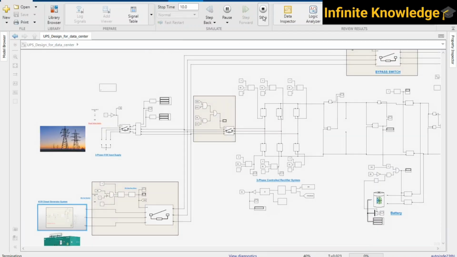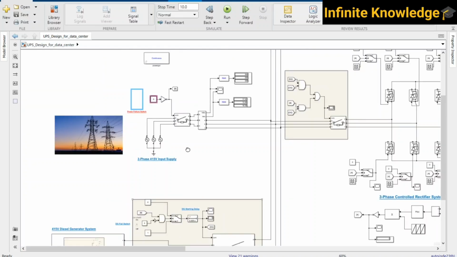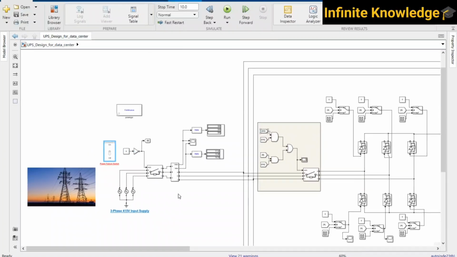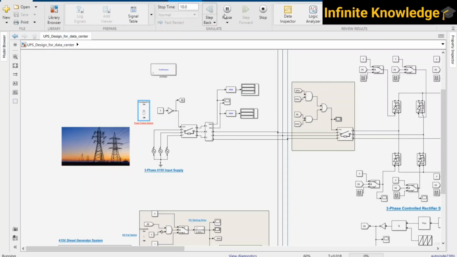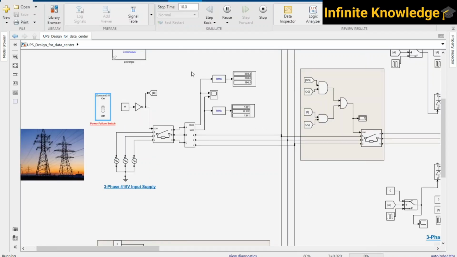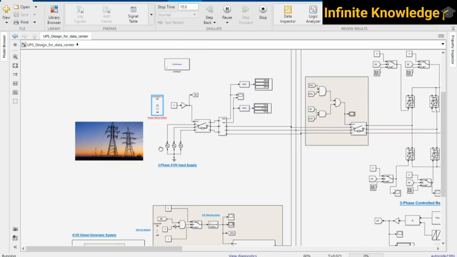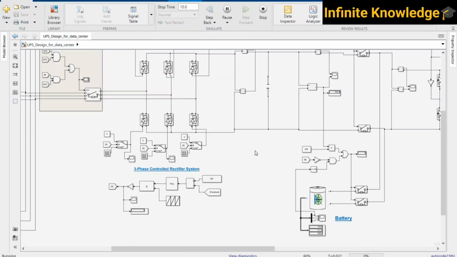So yes, we will again create such a situation in which we fail the power, and we'll check how efficiently it is transferred over to the DG. Okay, so I have started the simulation, and again you can see that the grid is okay. There is no failure in the grid power supply, and everything is working perfectly. In this condition, the battery is getting charged.